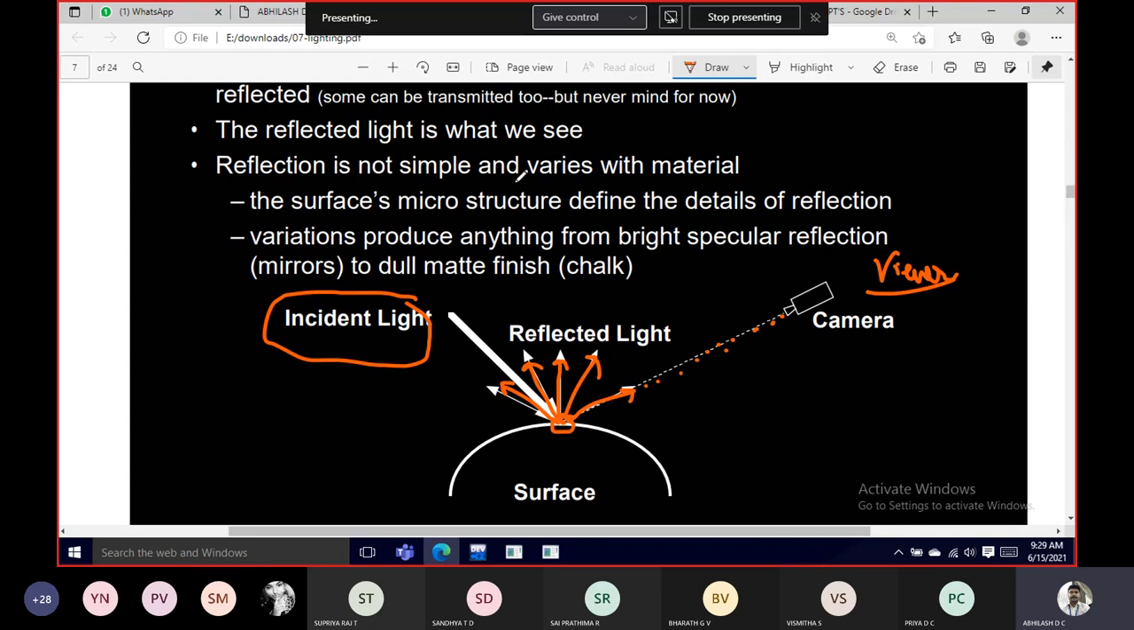Reflection is not simple and varies with material. The surface microstructure defines the detail of reflection. What I mean is, my surface can be smooth or it can be rough. So what happens when the light falls on this particular thing here? It may not reflect in this way, it may reflect in this way, this way, this way. So not uniformly, it will show in this particular direction, it may not show.